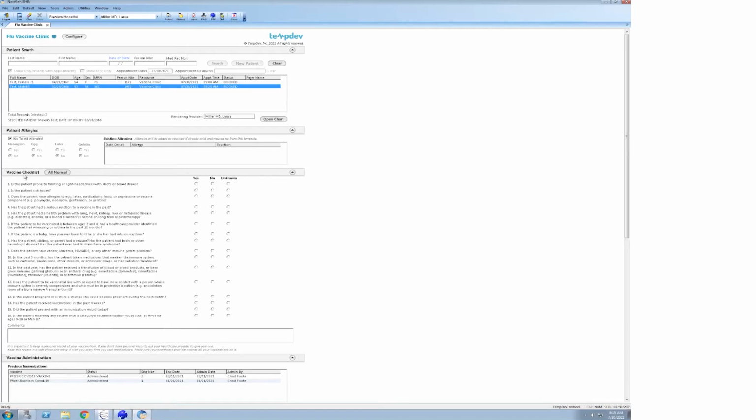And then our next panel is the vaccine checklist. There is an option here to select all normal for our vaccine checklist for our patient. Selecting that would then select all the no radio buttons for us. If I needed to document a yes for one of these, I can simply click the yes radio button if needed. You'll notice that alerts and information display in this panel for us to review on the vaccine checklist.